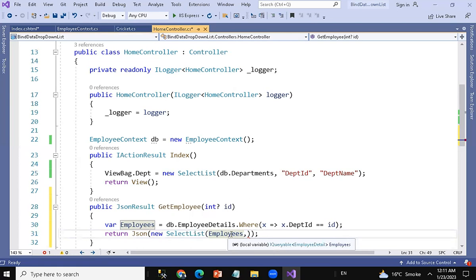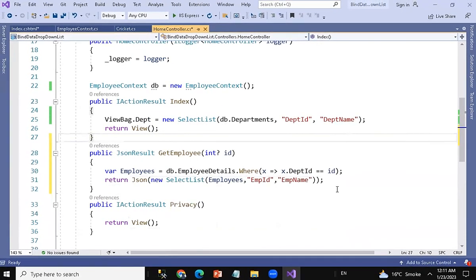Here, we'll get employees after filtering with ID. Now we'll have empid, comma. So empid will be the value field, and the text field is going to be emp name. Emp name we want to display. Okay, that's what we are looking for. Now just select this, and we'll keep a breakpoint here also.